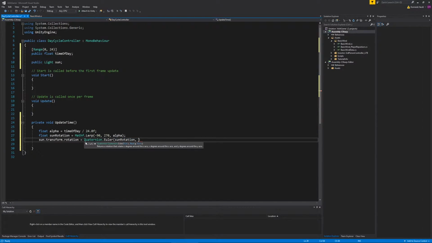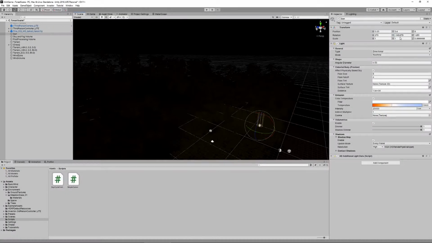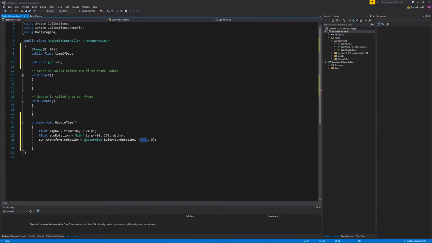And then we have 0 and no, actually, we want to have a fixed y rotation. Let's just go back. It's minus 150. Let's just set this to a constant value. We might change this dynamically later on. All right, so this is the basic rotation of the sun.